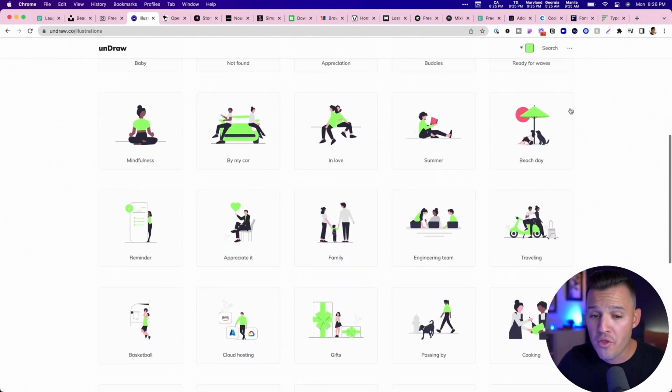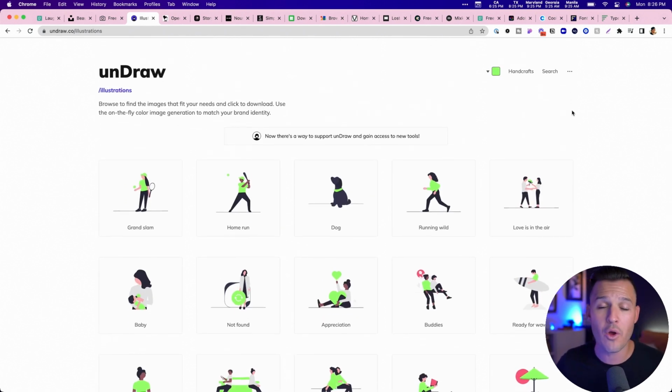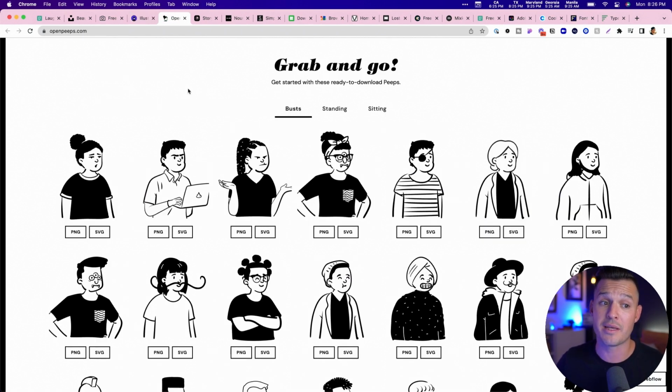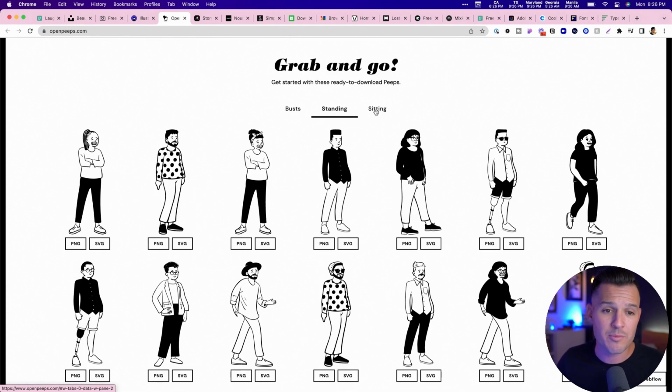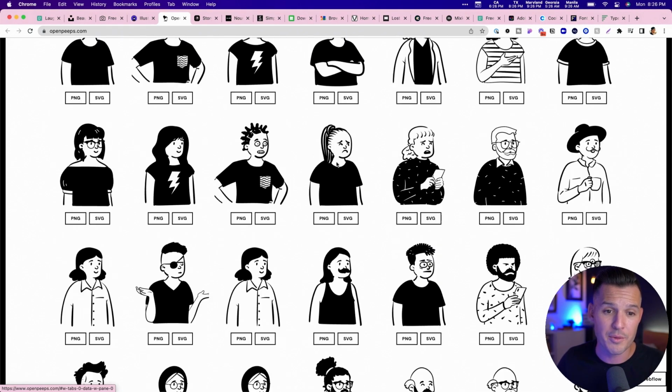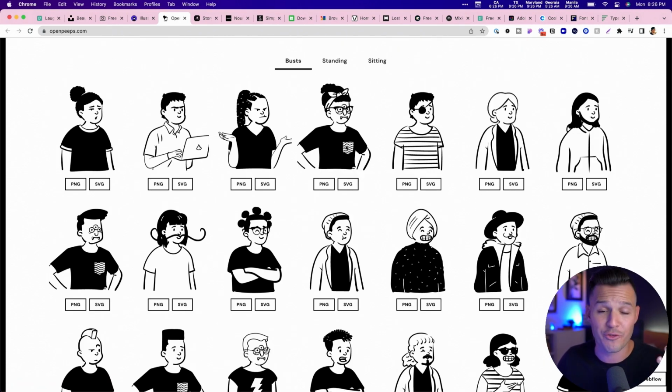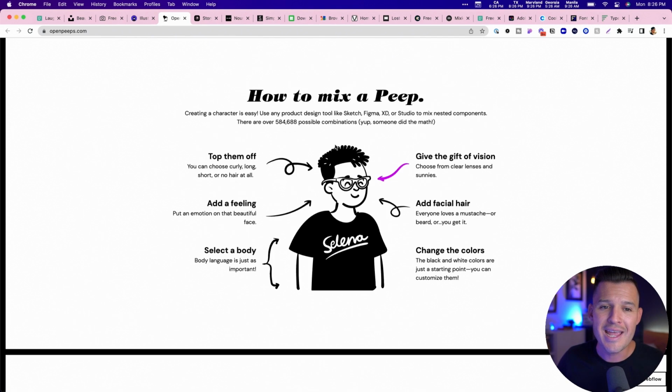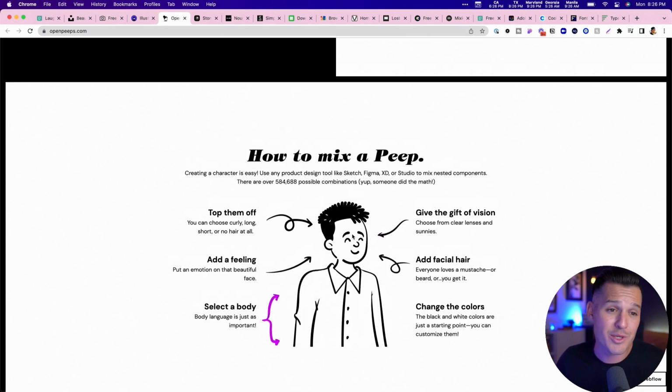pretty good, although it is getting a little bit overplayed, so you might want to try something like OpenPeeps.com, put out by Pablo Stanley. I love these illustrations. They have so much character, and you can download each one of them in PNG or SVG. You can also just use the Blush plugin inside of Figma or Adobe XD and grab them right there. But you can get standing people, sitting people, busts of people, and they all just have so much variety and character. They're all black and white. It's just a really cool vibe to use the Open Peeps.